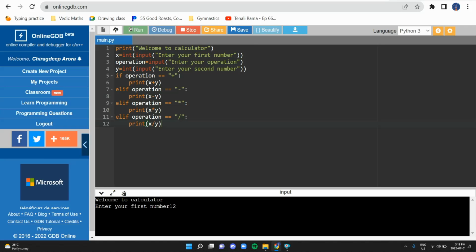Let's test it out again. So 12, operation is equal to plus, and enter your second number, which is equal to 30. Let's check it once. So 12 plus 30, 42. And then let's also check division. 12 divided by 3, and I think it's good, 4.0.